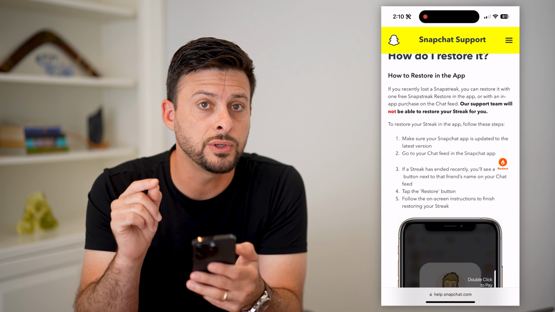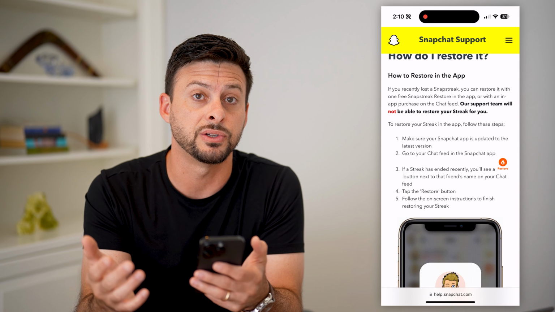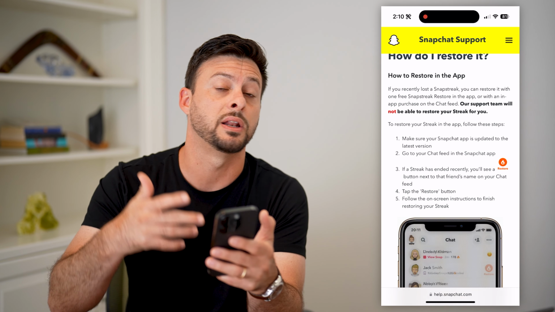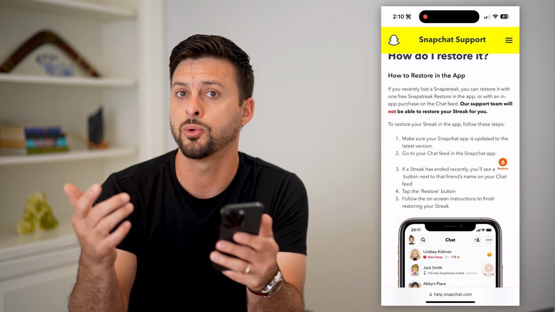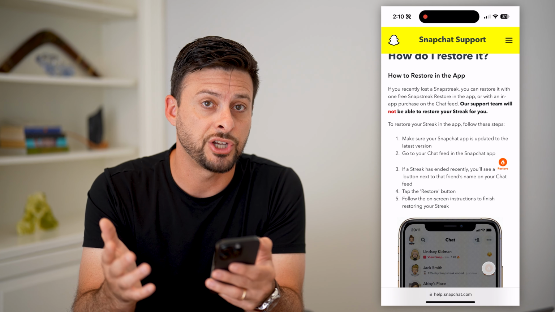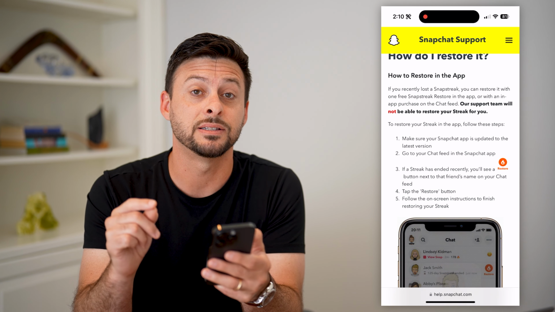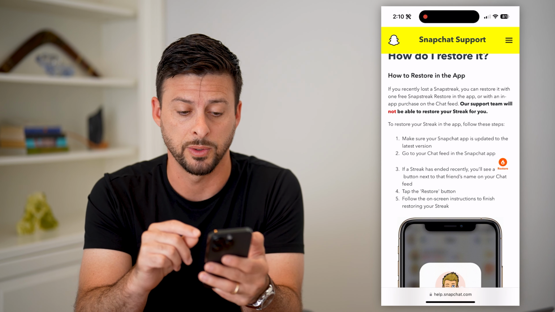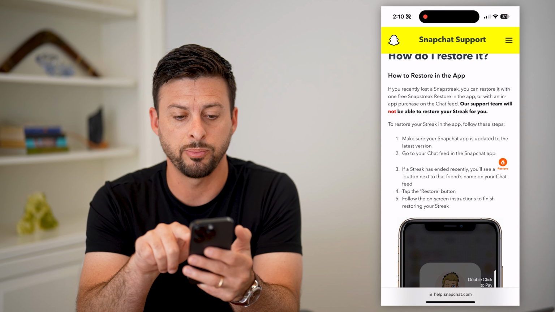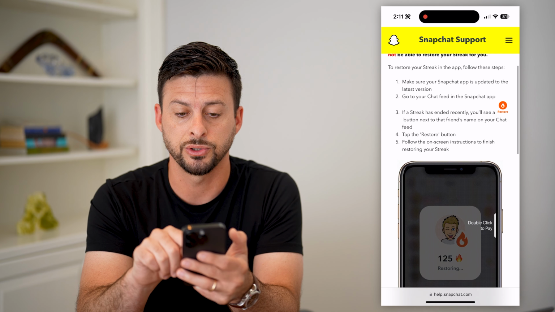Now, you used to have to basically email or message support, then they'd look into it, and a few days later, they would restore it. However, Snapchat changed that whole process. They made it a bit easier, but it does cost money after the first one. So it says basically our support team will not be able to restore your streak.